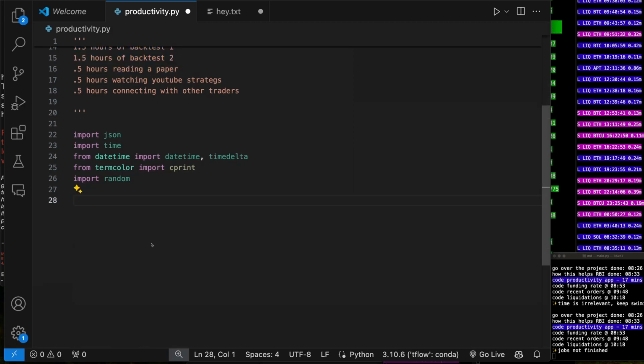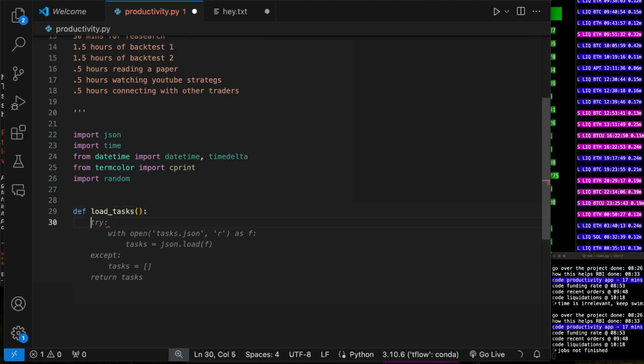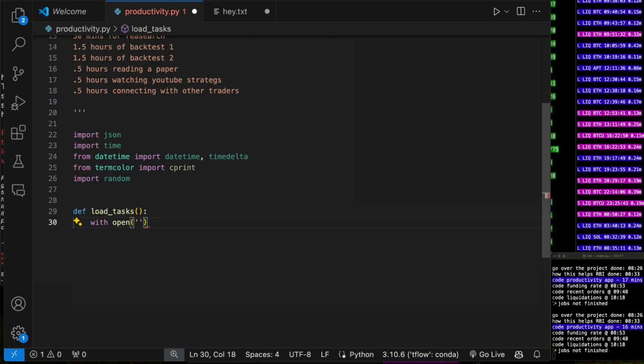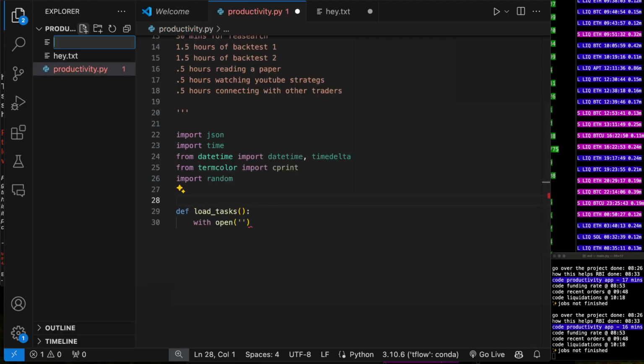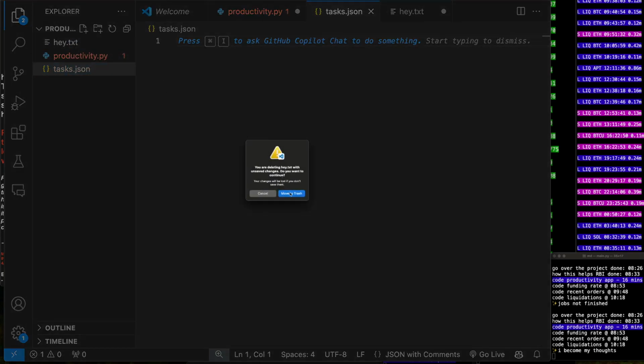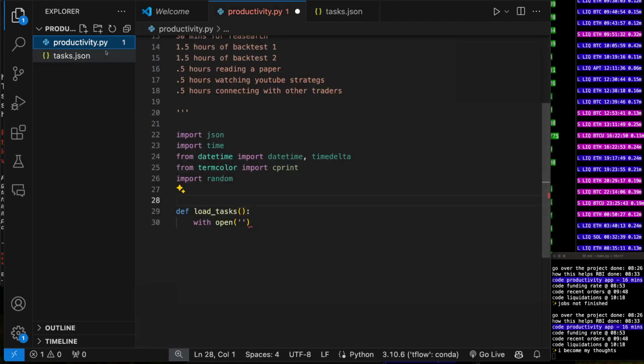So the first thing we're going to do is add a function, def load_tasks. And then we're going to say with open. So this is going to open a file, and we'll put the file there in a second. To actually go ahead and make a file, I'm going to make a file called tasks.json. I'll delete this other one I just had in there for example. So I'm making a tasks.json file, and we'll go ahead and grab the path. So copy path here.